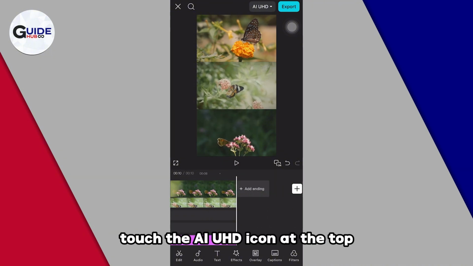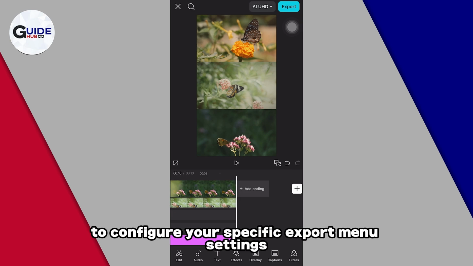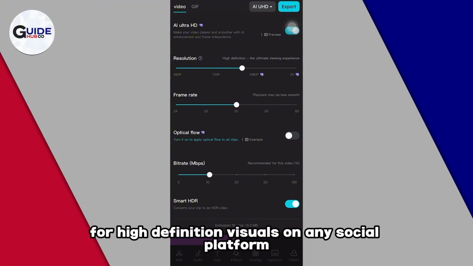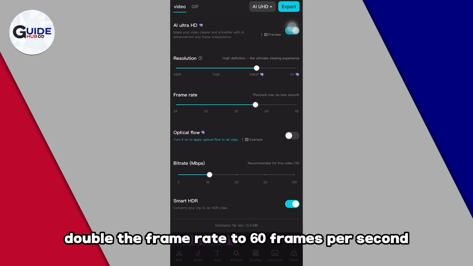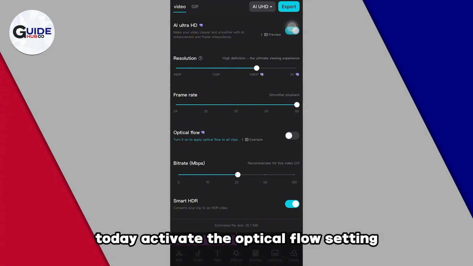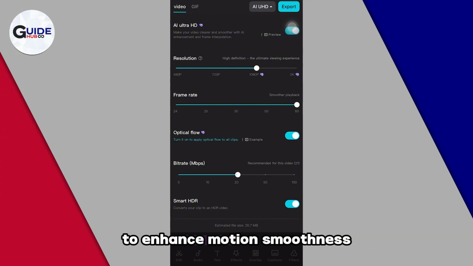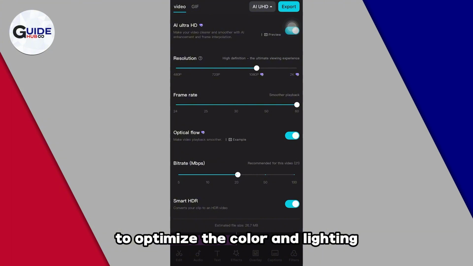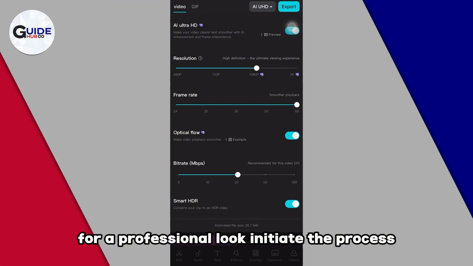Touch the AI UHD icon at the top to configure your specific export menu settings. Ensure the resolution is locked at 1080p for high-definition visuals on any social platform. Toggle the frame rate to 60 frames per second for smooth and fluid playback today. Activate the Optical Flow setting to enhance motion smoothness during slow-motion segments. Keep the Smart HDR option enabled to optimize the color and lighting for a professional look.